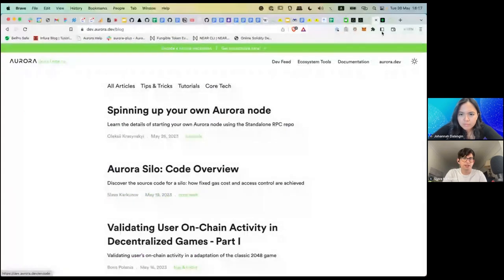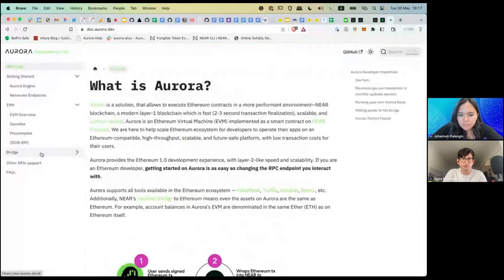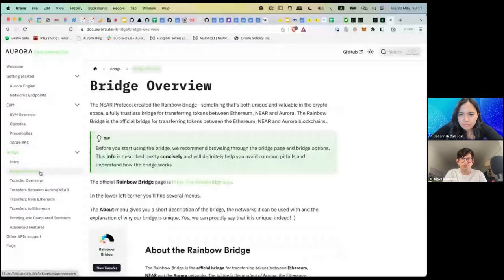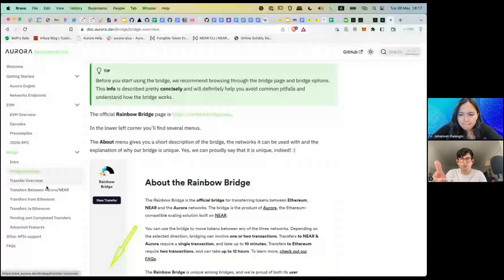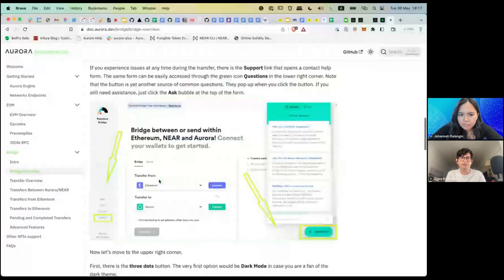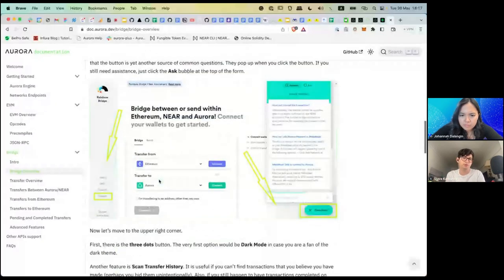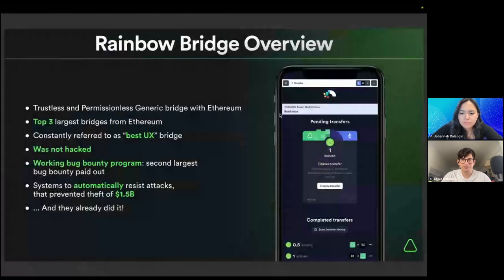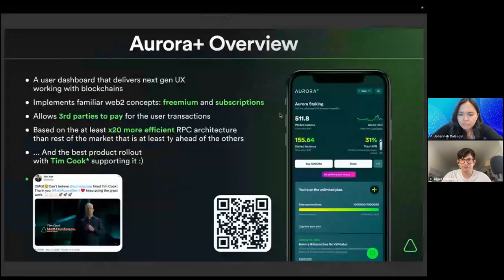So you will have a bridge section here, which includes introduction to bridge, bridge overview, all of the transfer overviews. You will have the whole full tutorial here about how to bridge in any direction from Ethereum to Aurora or from Aurora to Ethereum, and some advanced features also. So I won't stop on those to have more time for code. Aurora Plus, I already did that, we've seen.